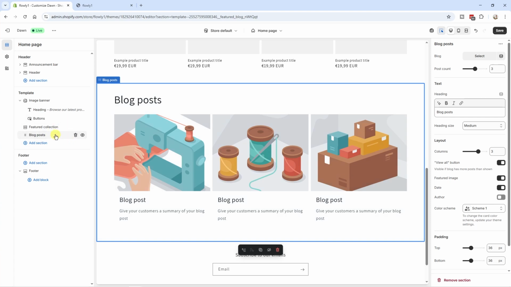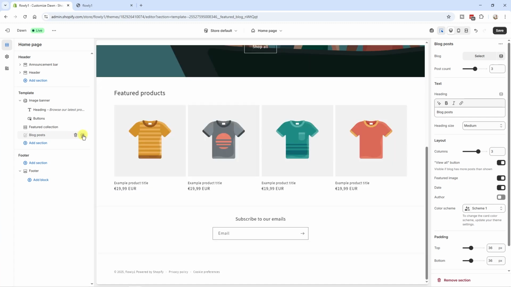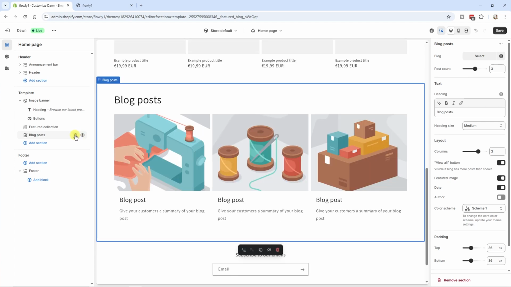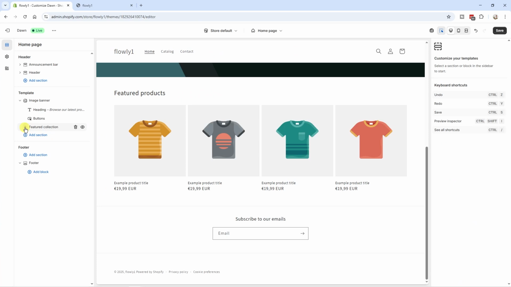And then if you want to remove a specific section, you can just hover over it and click the bin icon. You can also hide specific sections. As you can see over here, you can hide it by clicking this icon. But if you want to remove it, click the bin icon. You can also change the order of it.